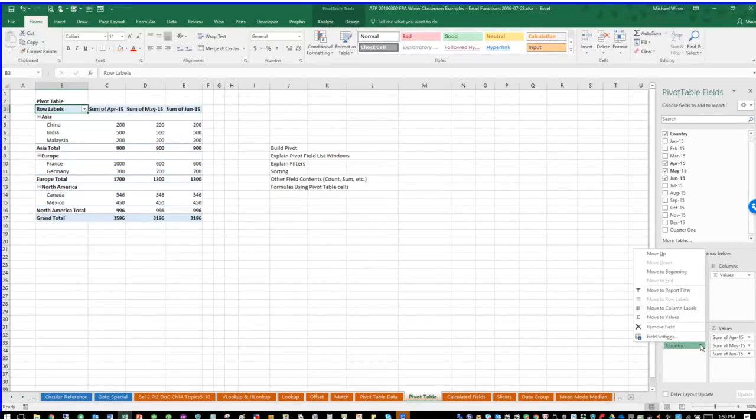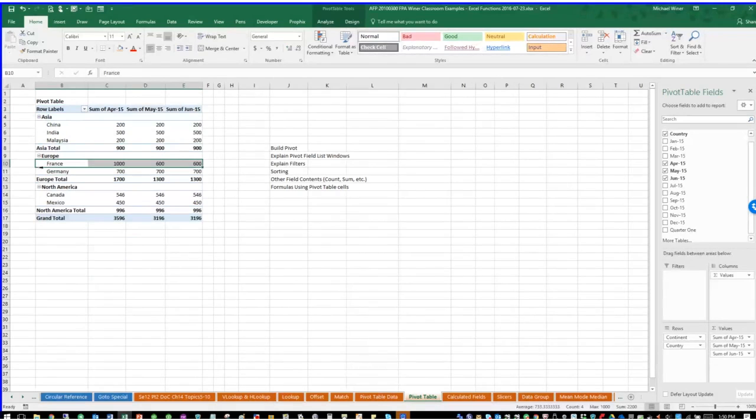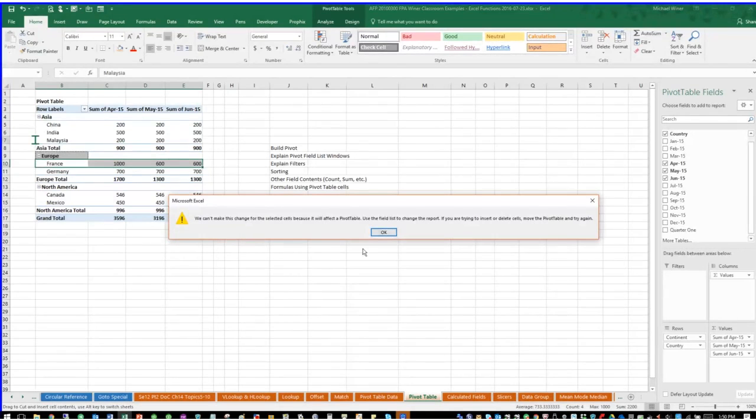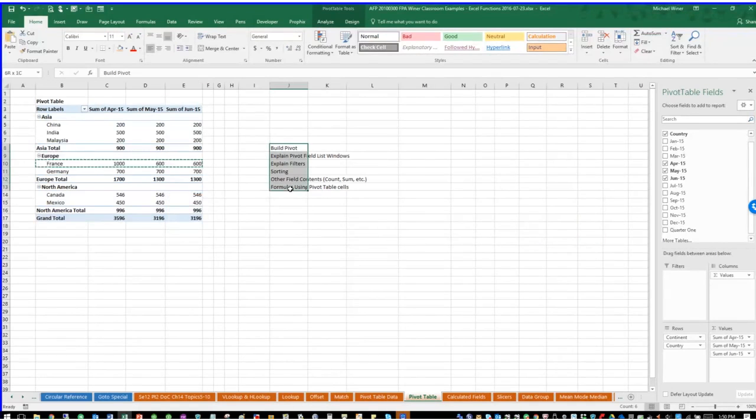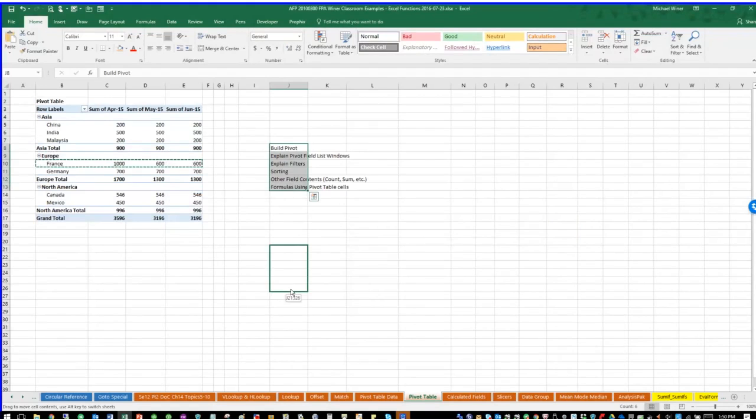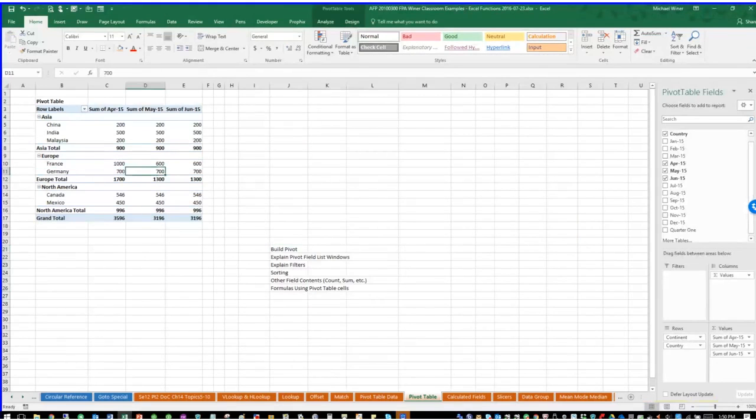You could also manually adjust them by grabbing the row if you wanted to. You can have it move it. Oh, it's because I've got these over here. It doesn't want to let me do that. Let me get these out of the way. Okay. Anyway, so that's the first step.